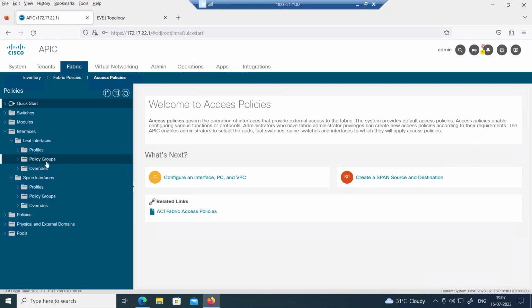Now you apply the policy group to the interface using the profile. So we saw about the policies and the policy groups and then the profiles. Then finally, you will point out to the specific leaf on which this interface is going to be present. So you will point it out to the leaf A or leaf B or the spine.